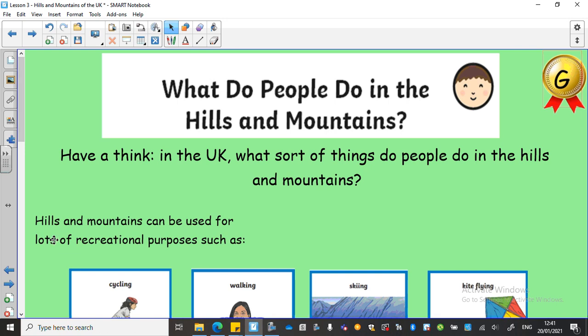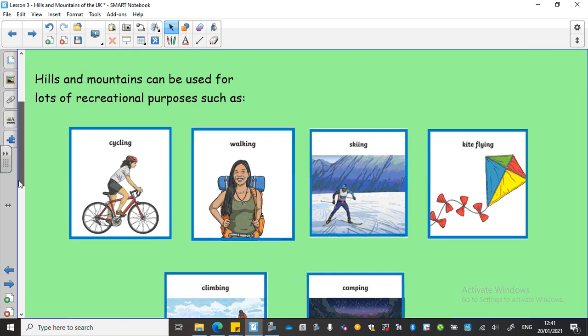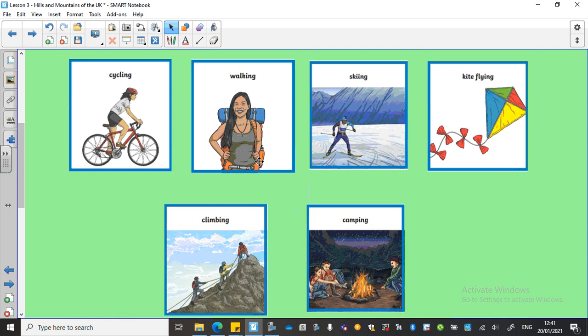So hills and mountains can be used for lots of recreational purposes, such as cycling, walking, skiing. There aren't many natural skiing ranges in the UK. The only ones are in Scotland, I believe, where there's actually enough snow that's fallen on the mountains to ski, but you can ski. Kite flying, because it's very windy. Climbing, obviously. And camping. Lots of people might like to go camping in the mountains or on hills.